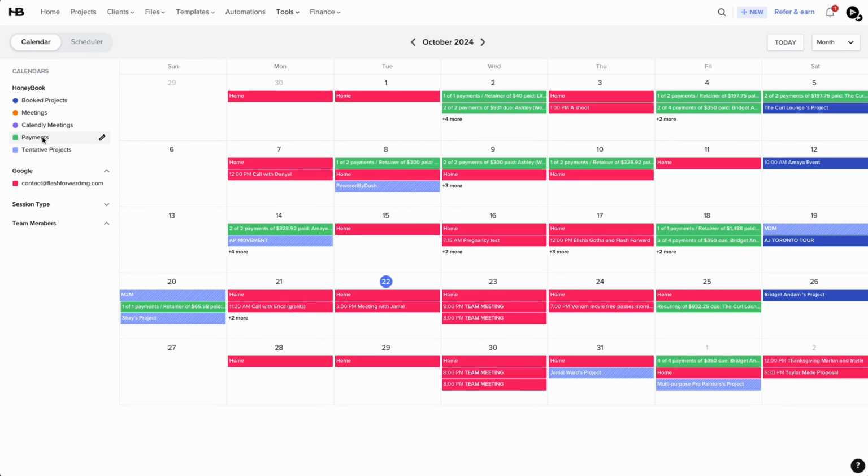With Honeybook, it integrates whatever email address that you use right into the calendar. So when a client fills out your contact form with a time and date and everything like that, it immediately jumps into your calendar so you're always on top of what you got going on.